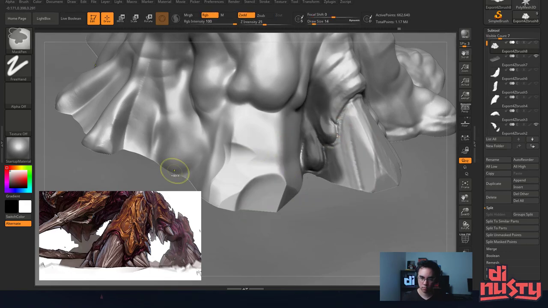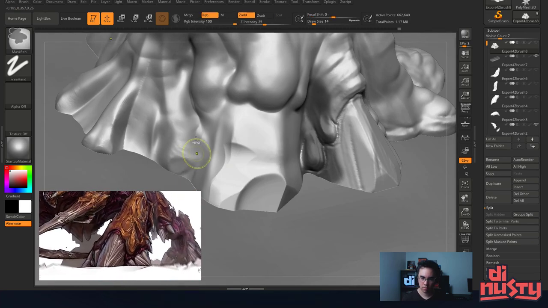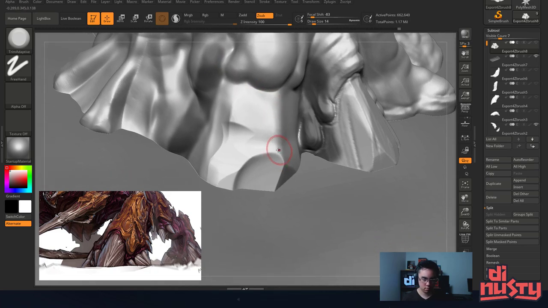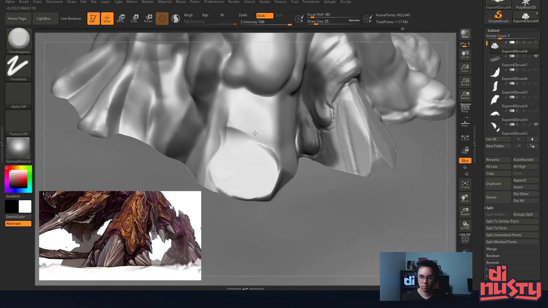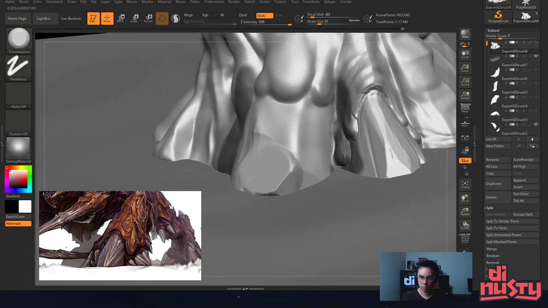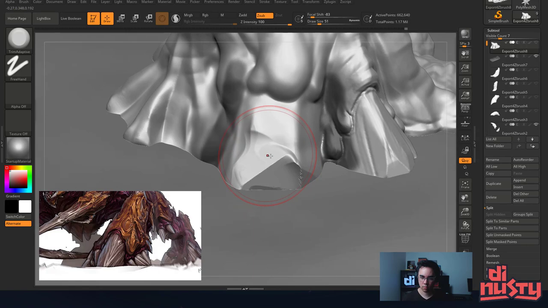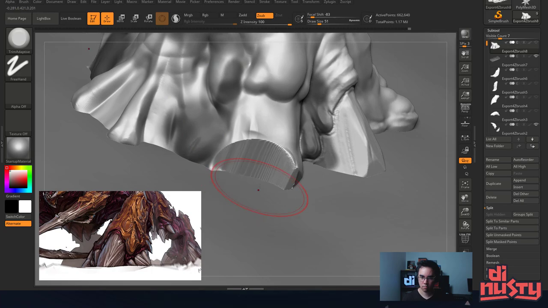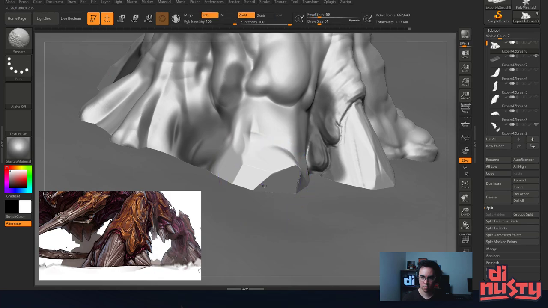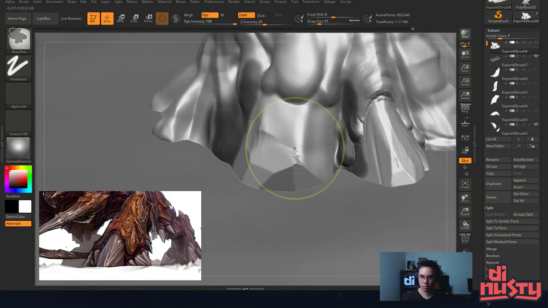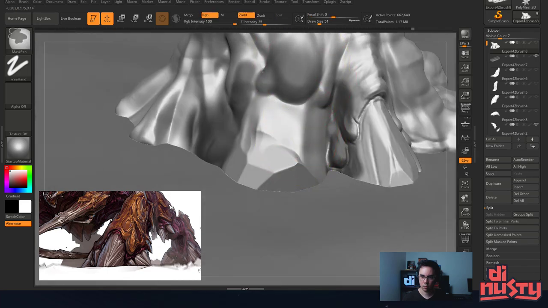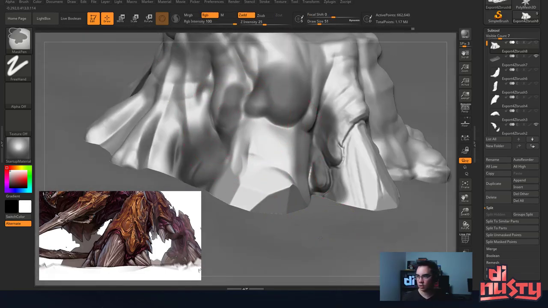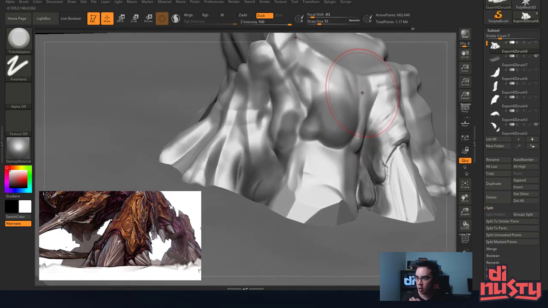Oh, God. Oh, jeez. Yeah, this is why you'd want it to be a separate subtool, so that you don't have to do this masking. Make me nail. Make me nail now.